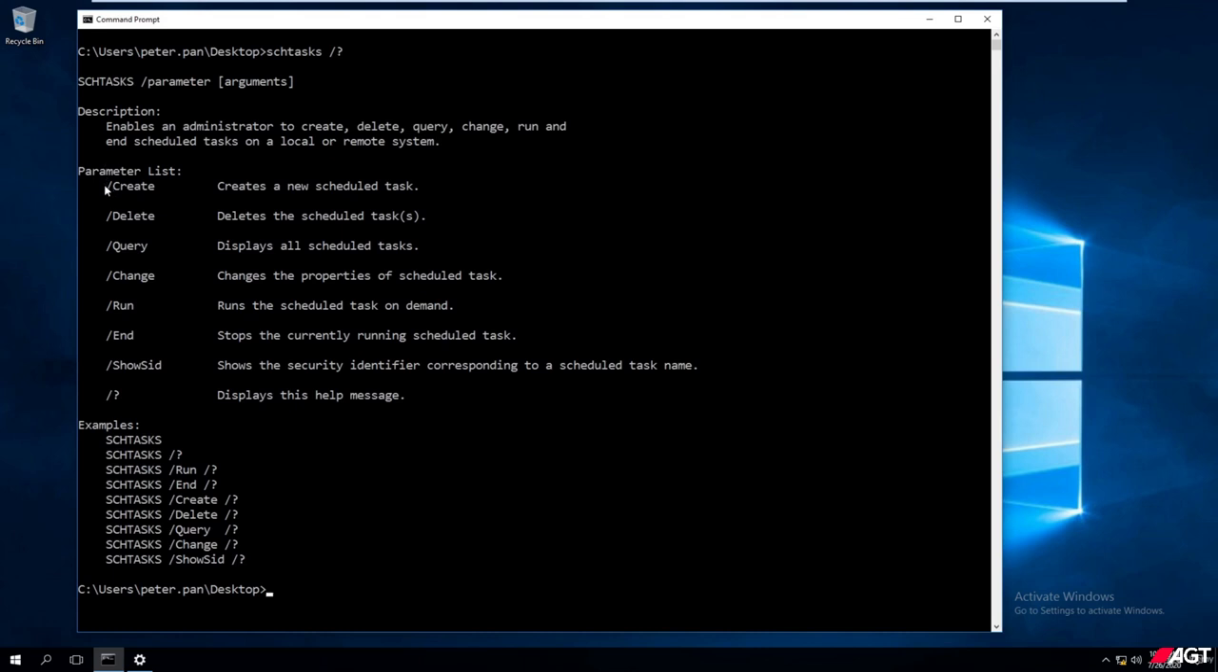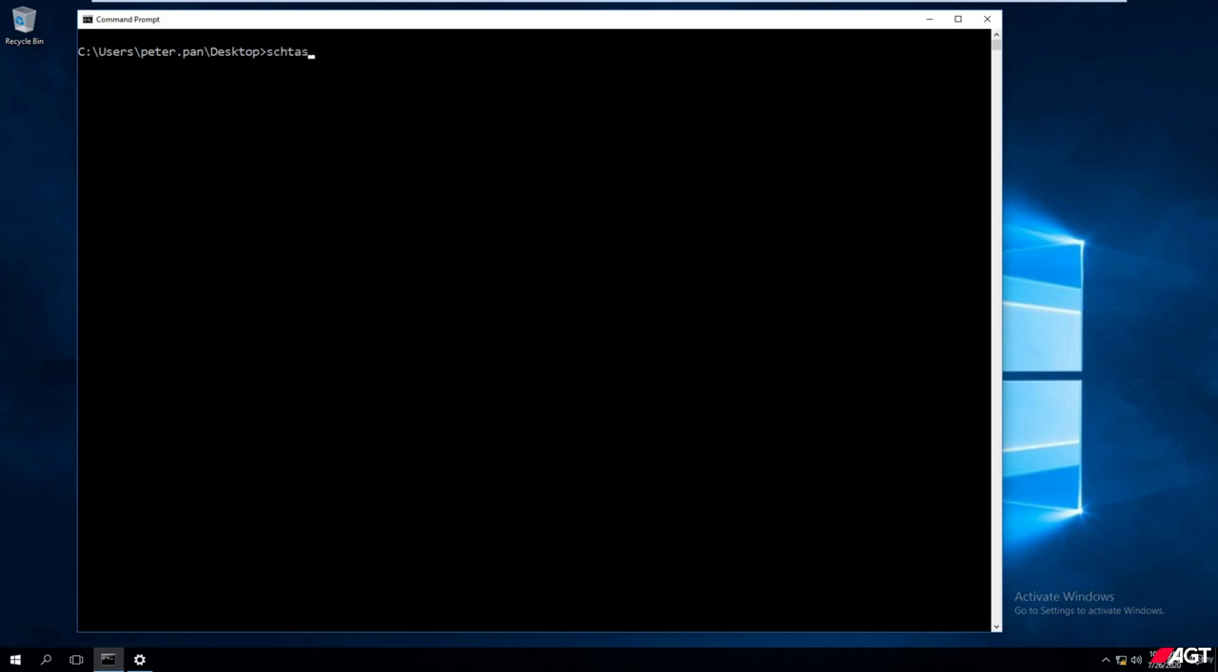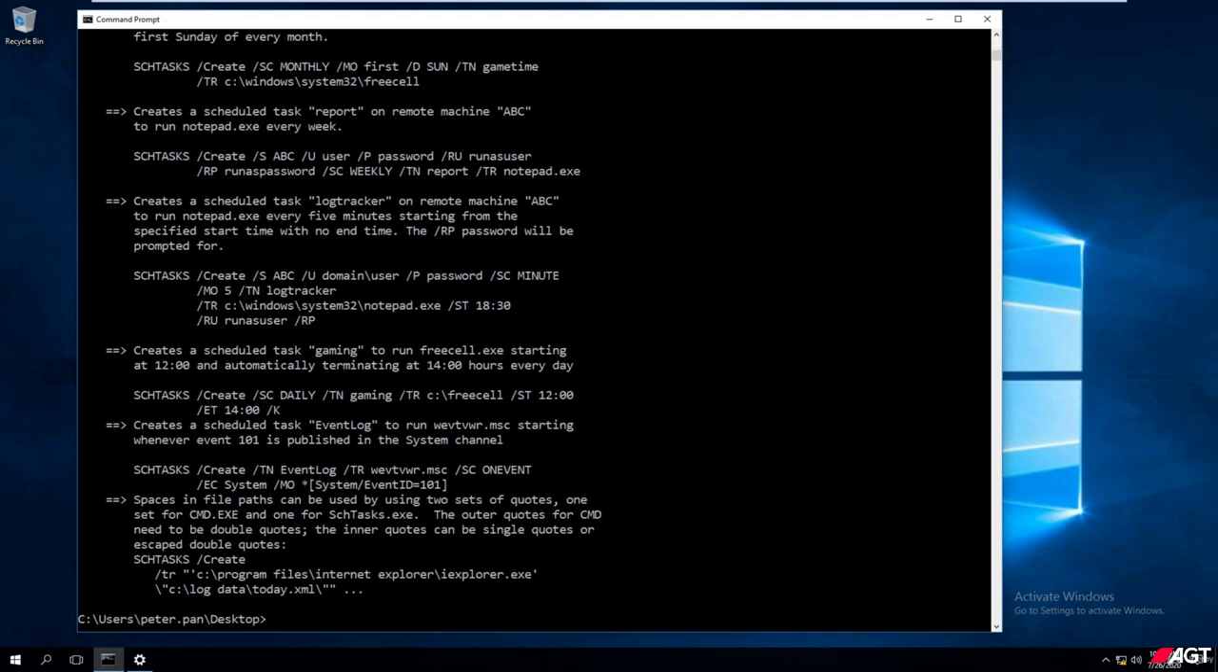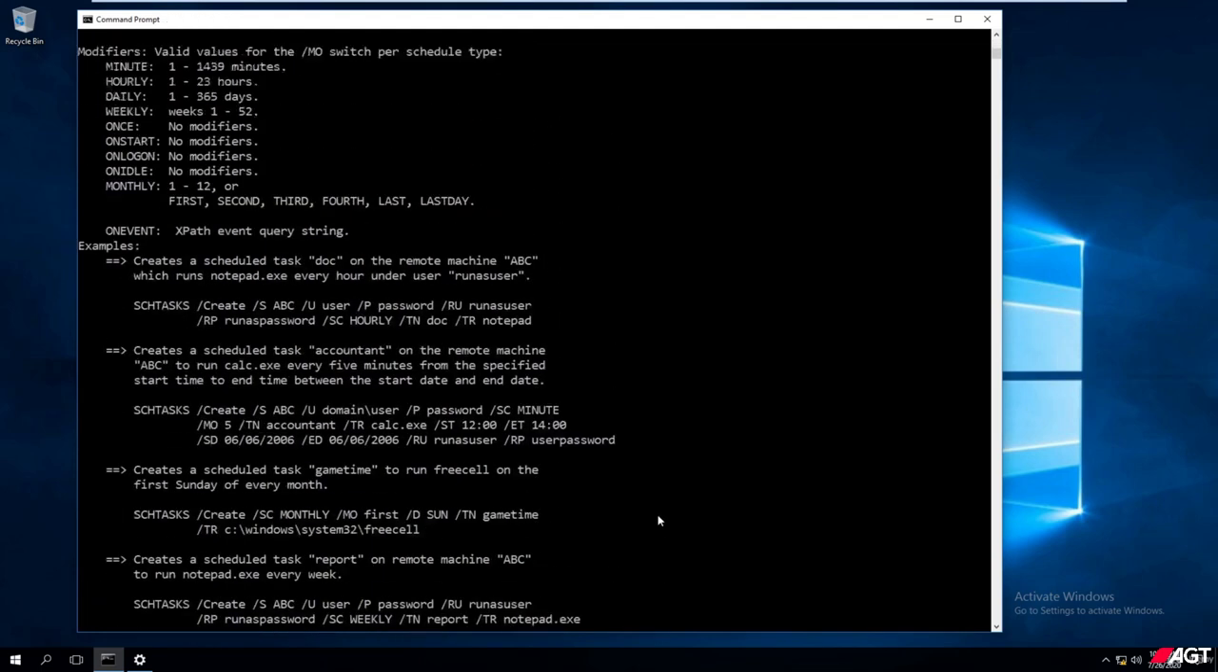For this persistence effect, I'll use a /create to create a scheduled task in the background to enable the persistence. So I'll type in the command schtasks /create /? to get more information on the /create parameter.